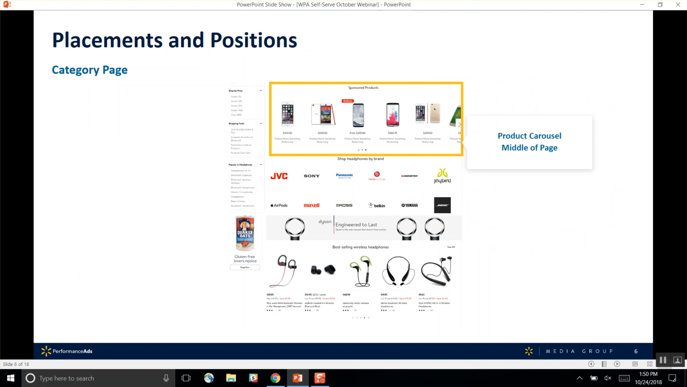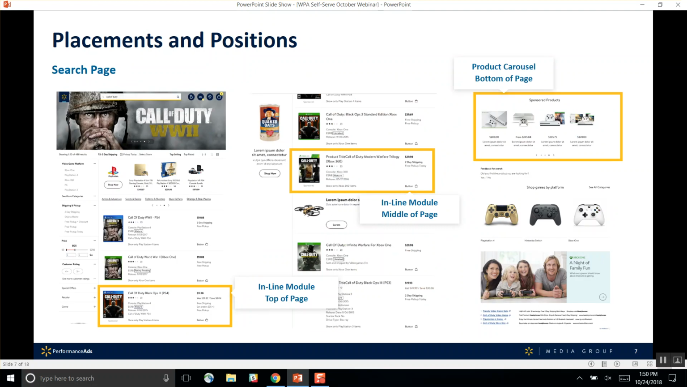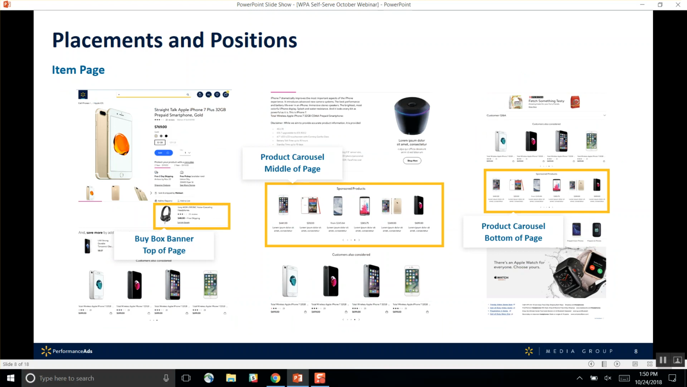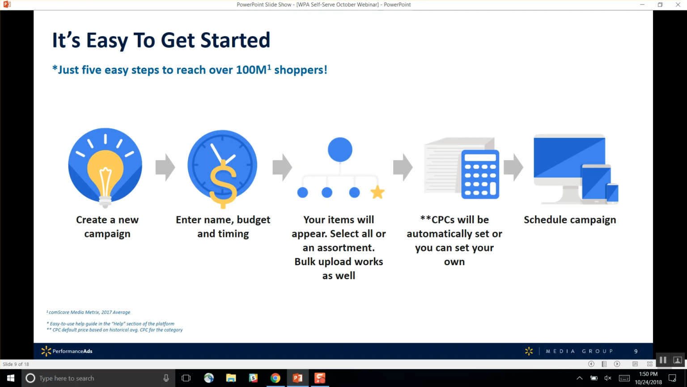As noted earlier, WPA is present throughout the shopper funnel from category pages to search and browse shelves to item pages. And it's easy to use. It only takes a few minutes to schedule a campaign, and we've broken it down for you in 5 easy steps to have your product live on site. We'll now take you through a live platform demo.